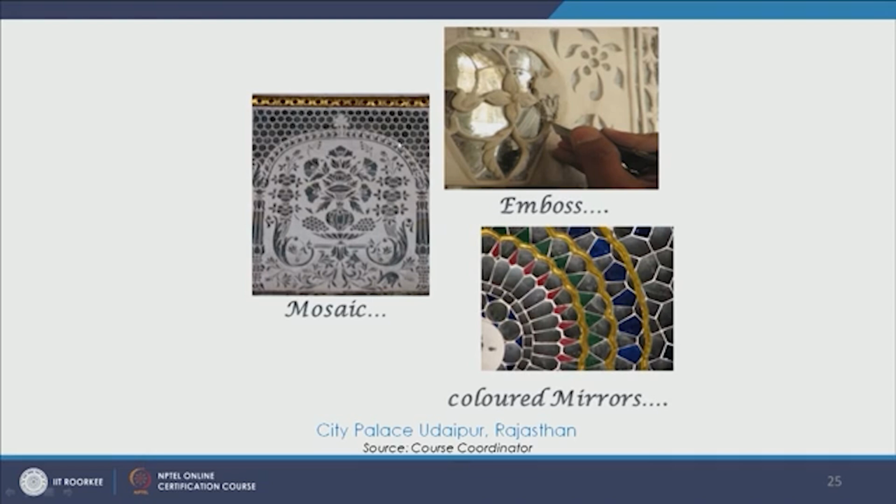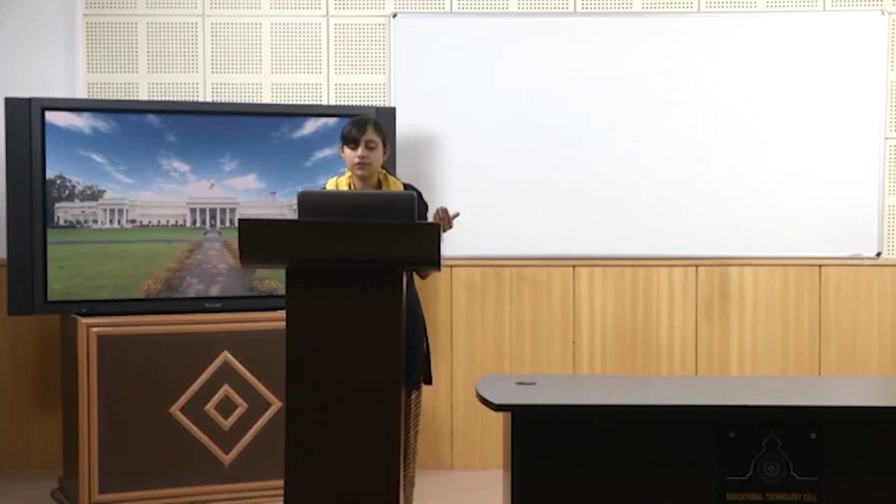So we can see this mosaic work which is more or less flat and it has very intricate details. This is embossed, as we can see from this picture. These are colored mirrors. So we see different techniques which are employed, which require different skills and which give a different appearance to the surface, and the entire visual appeal changes accordingly.